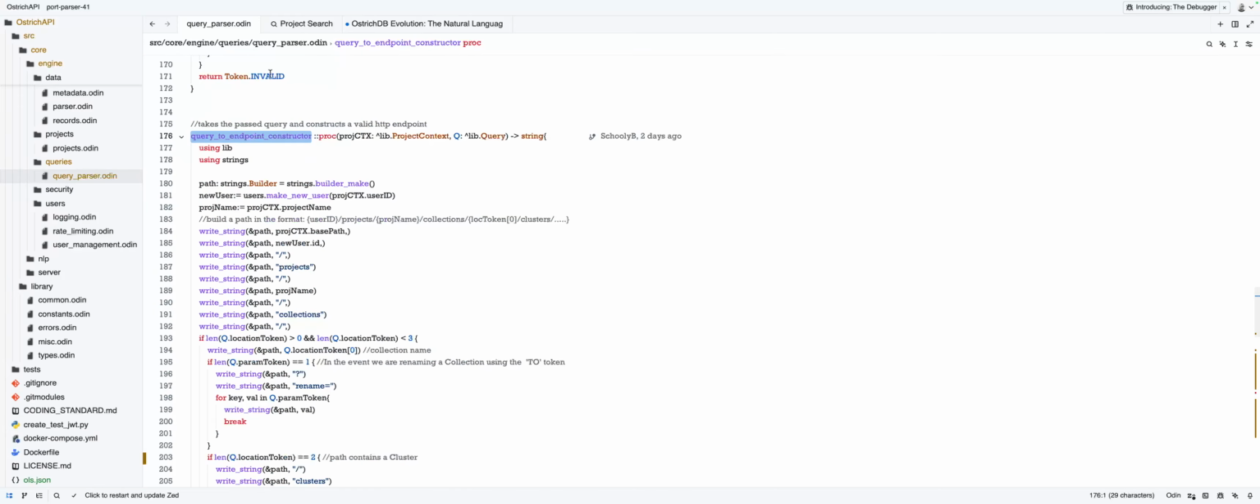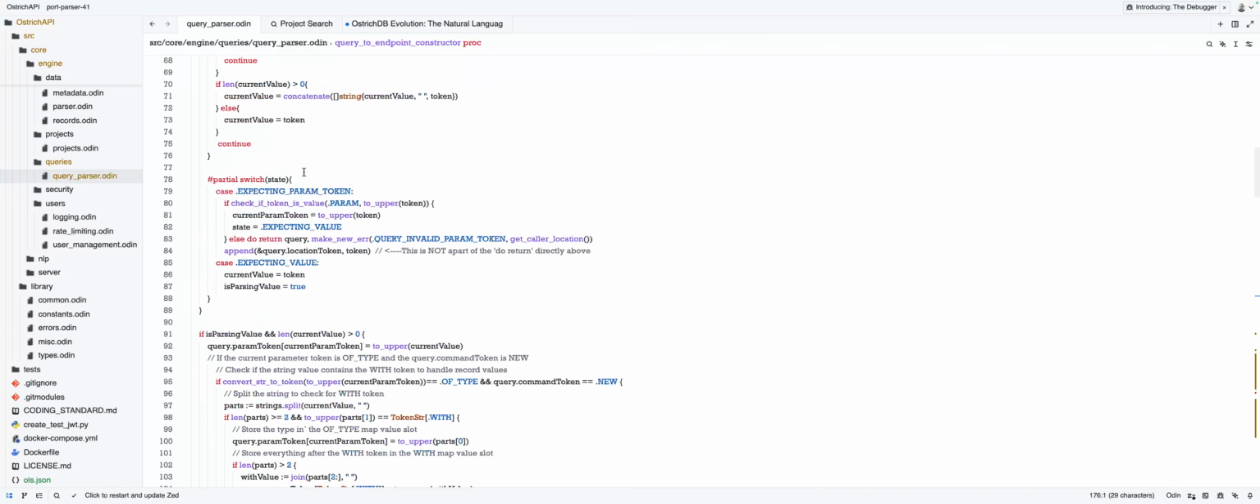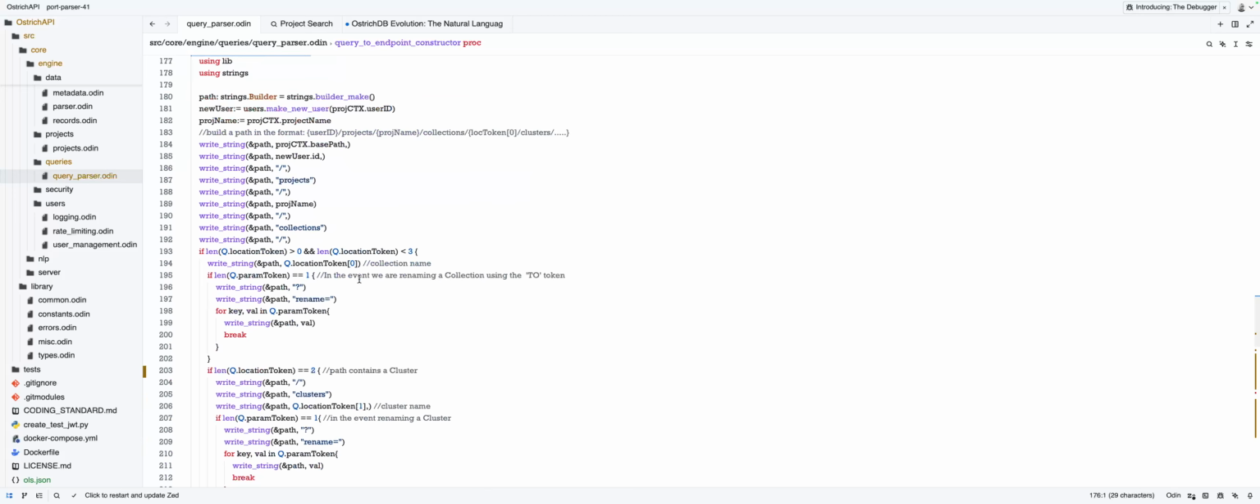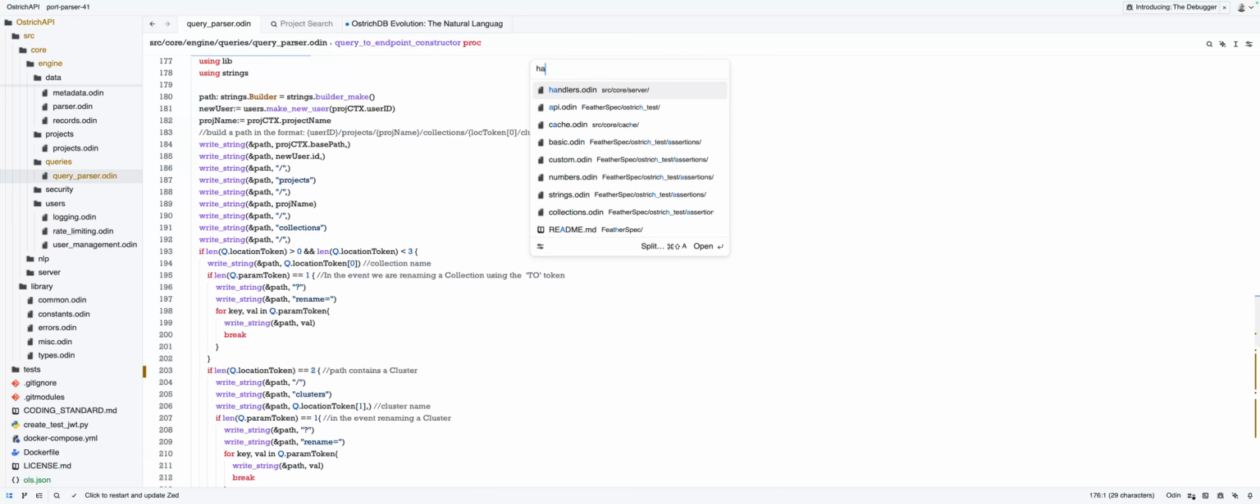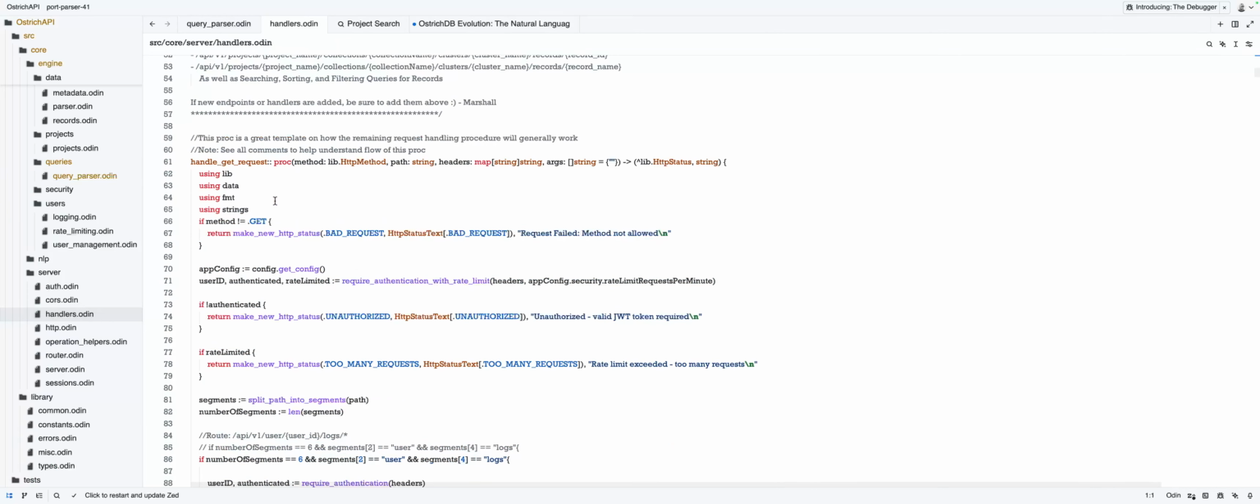Now, the next step is to take that path and do something with it. I don't know what I'm going to do with it. So all of this is handled in our handlers, and our handlers do take in a path, which is good.